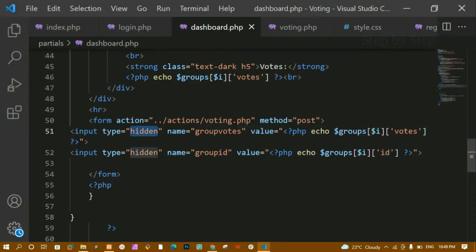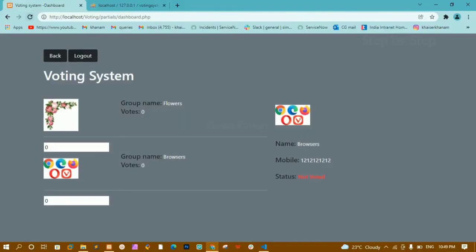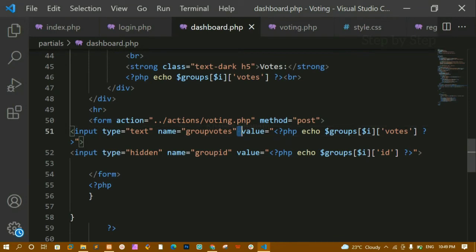Now suppose instead of this type, if I just give text, I'll save this. I'll refresh this one. Now you can see these input fields, for both the groups this input field is present. Now I don't want this input field to be displayed for me. You can see inside this I'm having this 0 value because inside words I'm having this 0. So here I'm getting this value as 0. Once the value gets updated inside that input field, that value will be stored and displayed for me. So here I'm just going to give hidden.